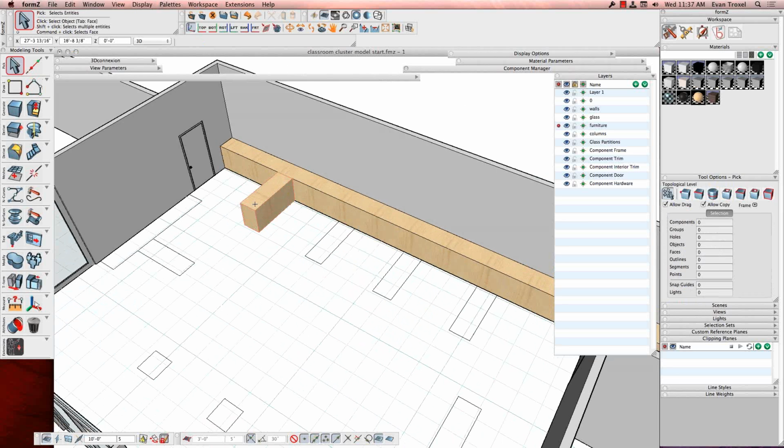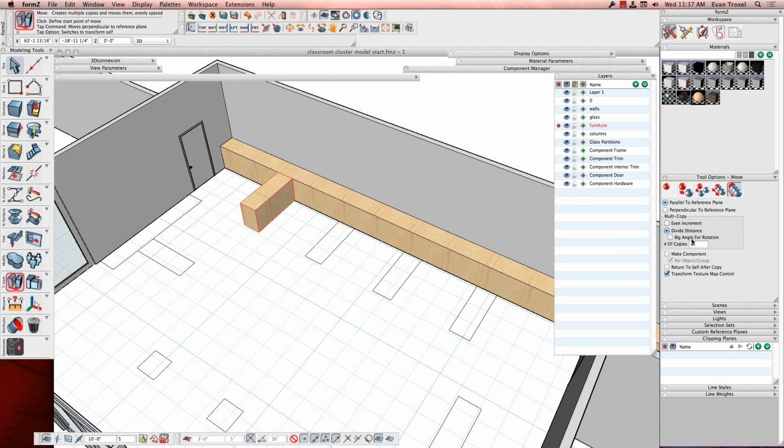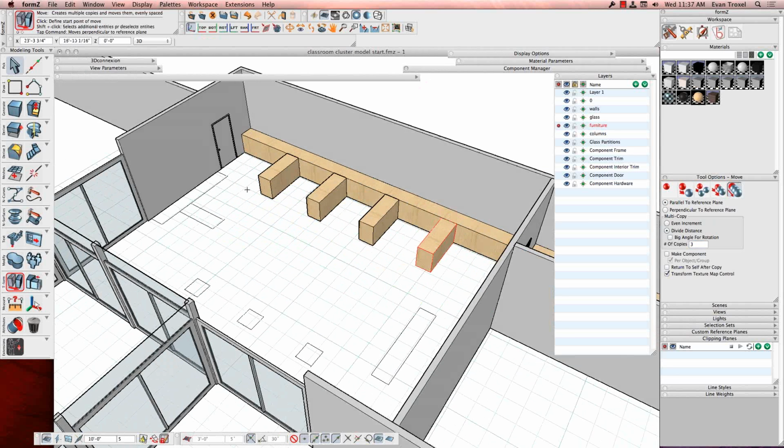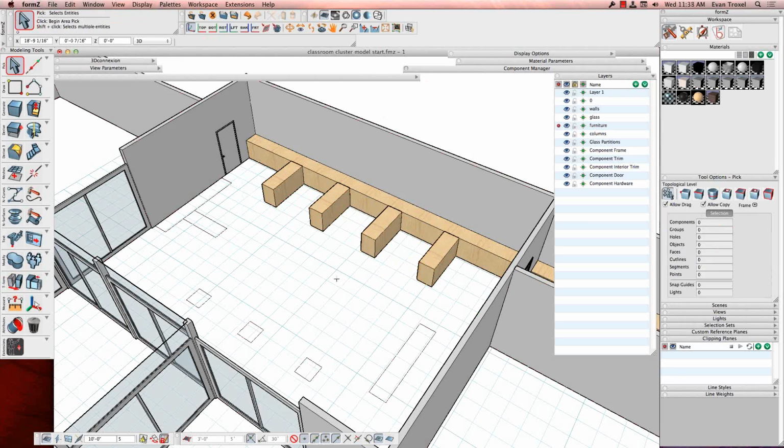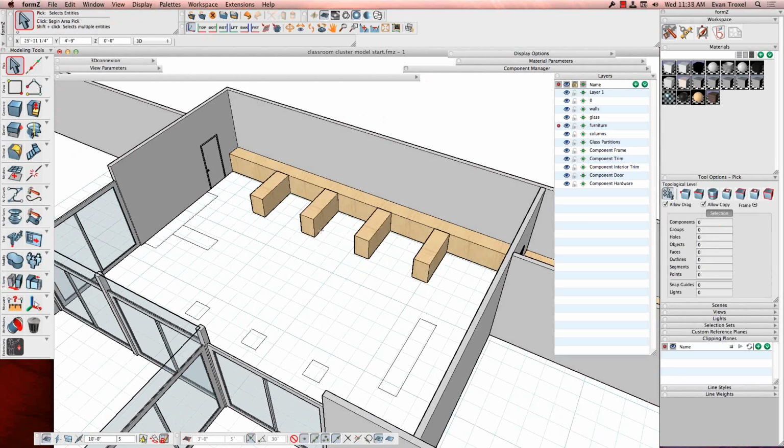So I can continue to draw those, or I can go to Move, Multi-Copy, and let's say I want 3 more of these. And let's just drag them out. So you see that one divided the distance. I can also set it up to do even increment and draw 3. And you get a real nice visual feedback when you're drawing those cabinet bases.